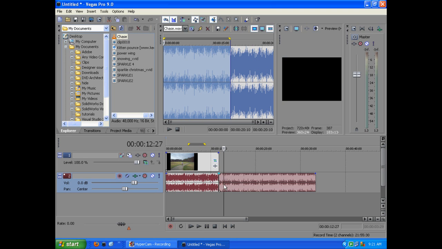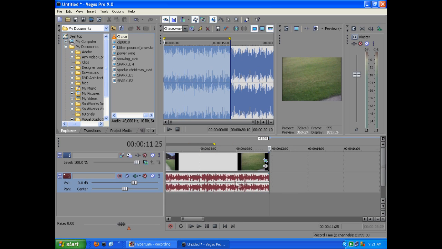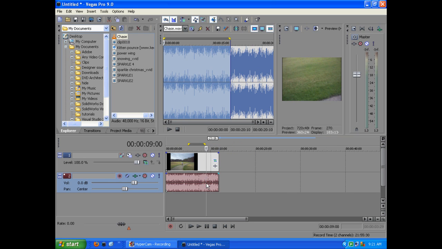This splits the audio clip in half, and I can simply delete the bit I don't want, or if I didn't want to do that, I can drag the end of the clip and line it up with the visual clip, like that.